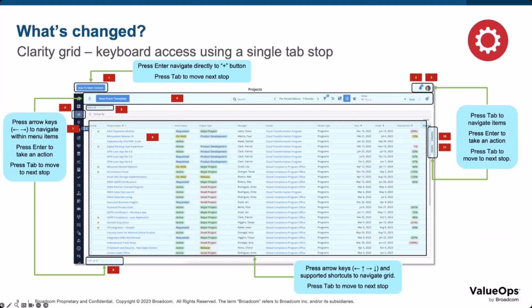The goal for this feature was to reduce the total number of keystrokes needed to navigate into and out of the grid. Essentially, the keyboard user will press the Tab key to navigate from the tab stop position before the grid, which is referenced by tab stop number 7 in this visual, which is the plus button, directly into the grid itself, which is represented by tab stop number 8 in this visual. So once within the grid, or section 8, the keyboard users will press up, down, left, right arrow keys to navigate cells to review information and make updates as needed.